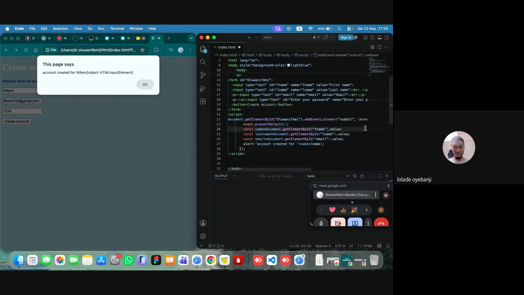In 24 to 26, you've done the right thing. You've put that fName ID, you put it in a container called name. In line 25, the ID called lName, you put it in a container called lastName. In line 26, the ID called email, you put it in a container called email. Does that make sense?